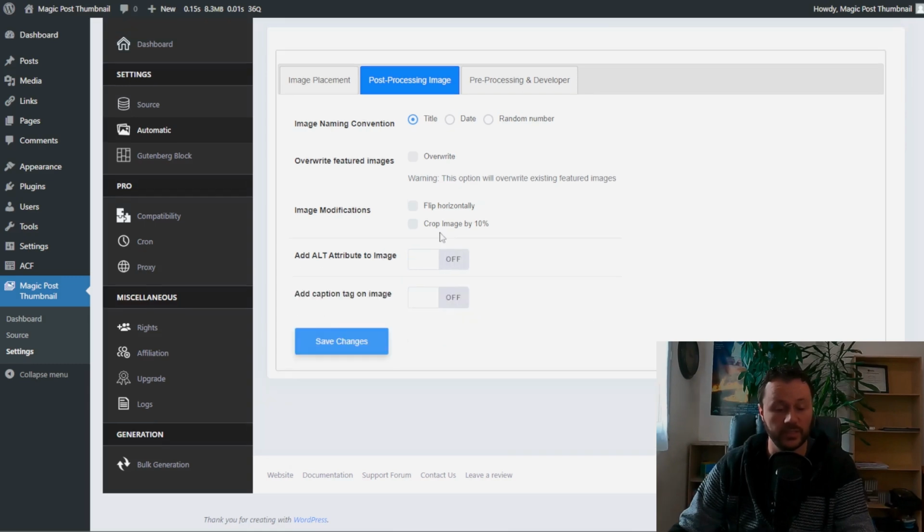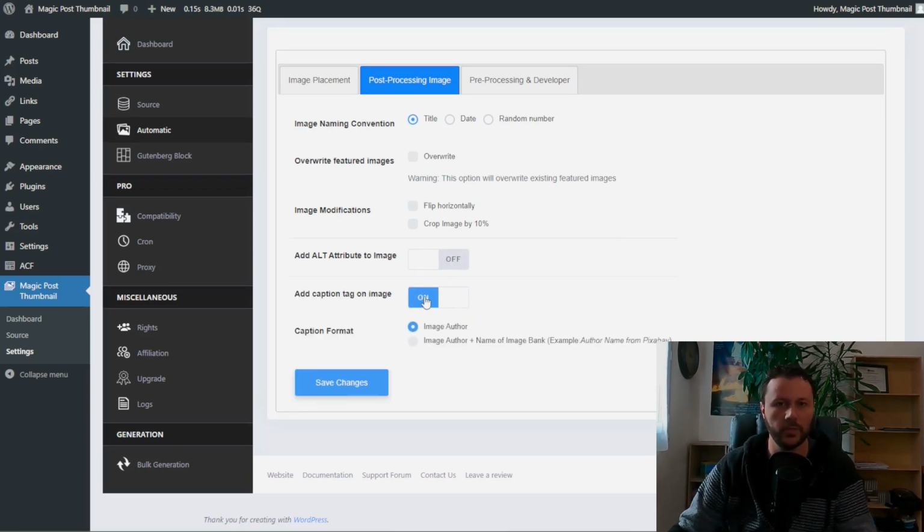And we can also translate this alt attribute. We can also add a caption tag that allows us to include the name of the image's author to be perfectly compliant with your website. You can add the author's name or even the author's name along with the name of the image bank. Then for the rendering after generation.